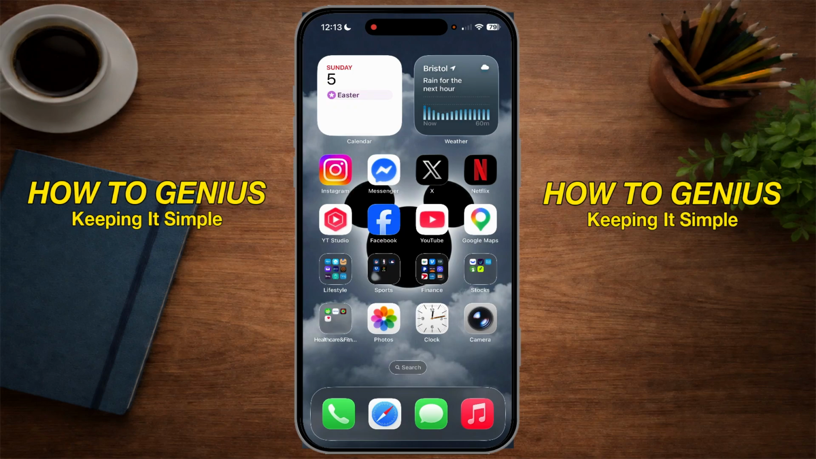If you're looking to hide your Instagram app on your iPhone, but you don't really know how, I'm going to show you how to do it. It's actually very simple, and it's something that you'll probably never forget how to do. So go ahead and find your Instagram app.